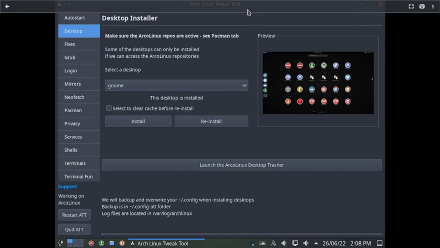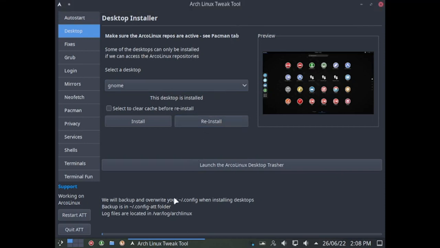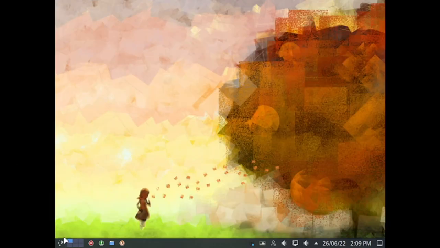Yes, I think now the desktop is installed, because here you can see it. So Gnome has been installed. What we can do is close this Arcolinux tweak tool and then reboot and check if the Gnome session is available for booting. So let us do it. Yes, the installation is complete.